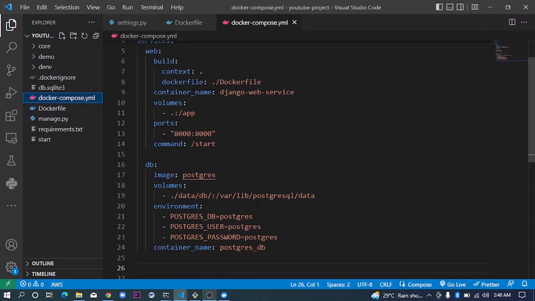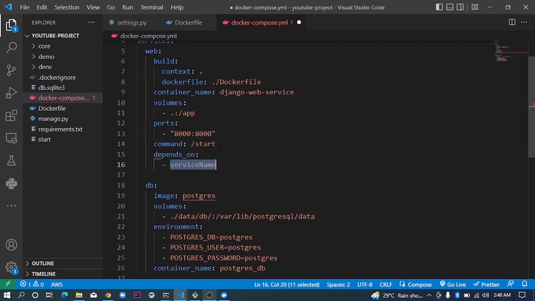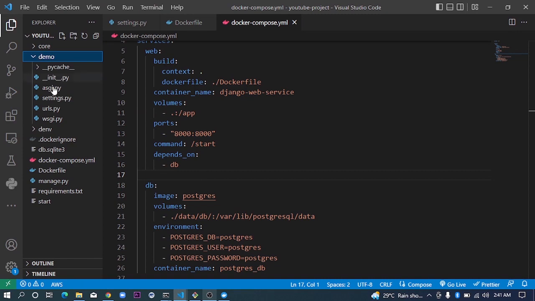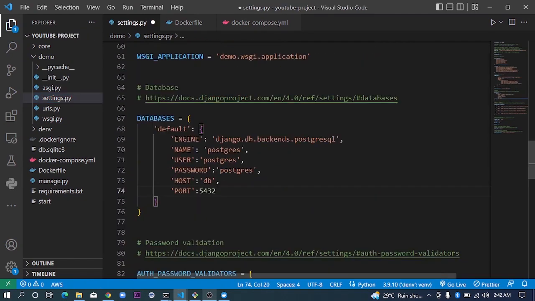To finally connect our Django project to this database, first of all, in the web service container, we need to put the depends_on feature. We want it to depend on the database, which is the DB service. So this will make our web service depend on the database service. All right, so once we save that, then we need to head over to our project settings and put the configuration for the Postgres database in our settings file. For Postgres, we need to change the name to Postgres, the username Postgres, the password Postgres, while the host is our service DB, this service here.